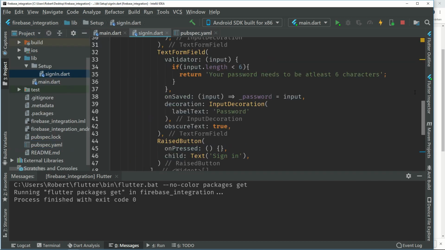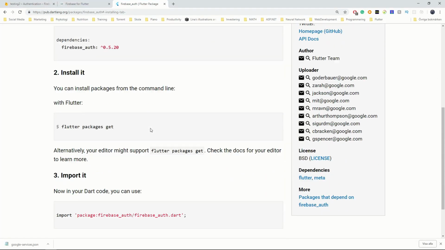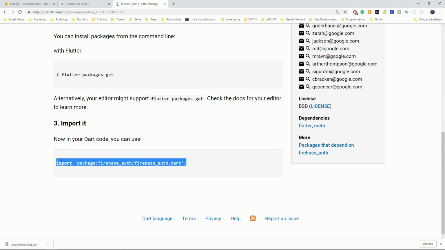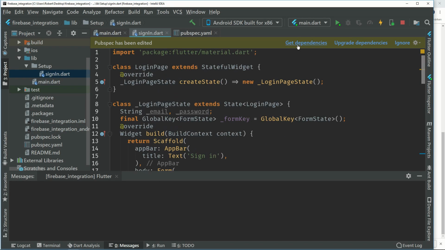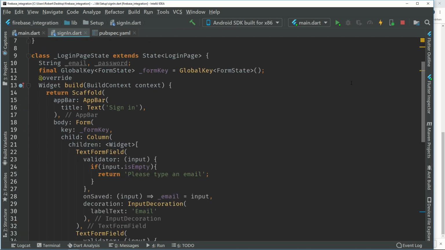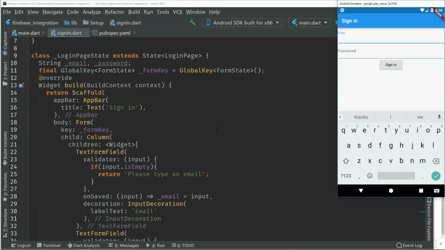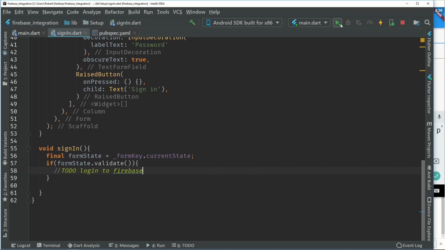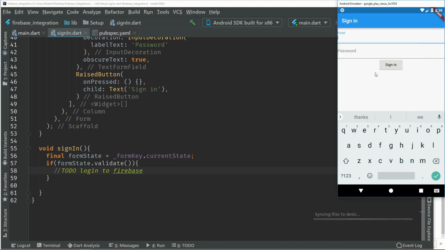I will go to the sign-in page, and we scroll down, and we can see the import. We'll get the dependency and import this at the top, like that. There we go, no errors. We can close this and we can open the application. So now we should be connected with the application. We will actually see that later.